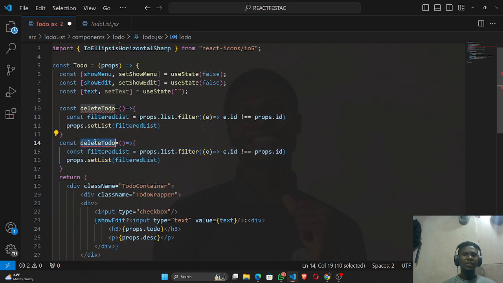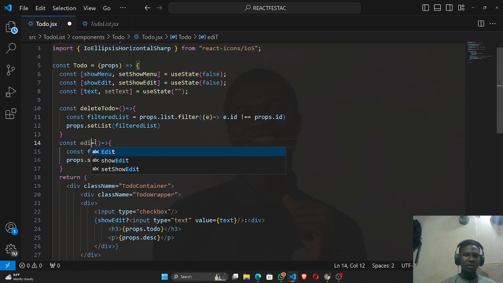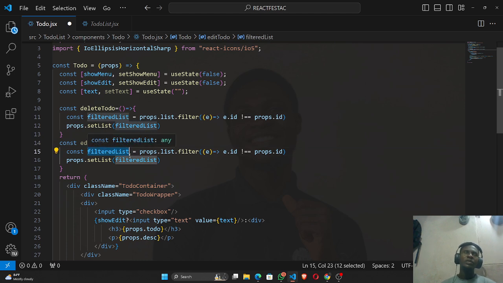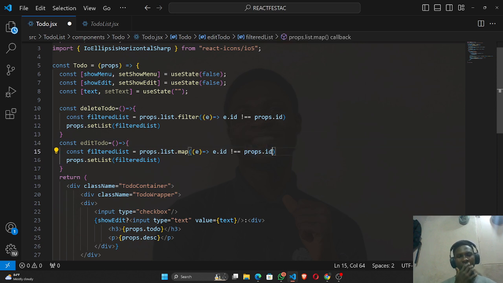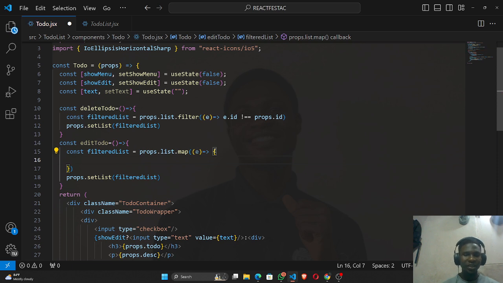So let's get an edit function. Let's call it editToDo, small letter edit. And this time around, are we filtering? Not really. We are actually going to do a map functionality, and if e.id is equal to prop.id, then we want to do something. Whenever I want to do conditional inside my use state instead of my map, I like keeping it like this and using if else conditions because it's easier to read.